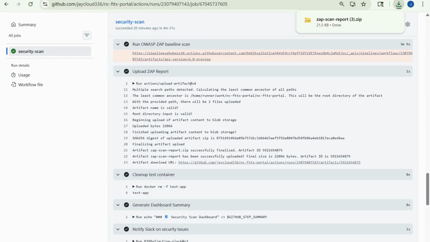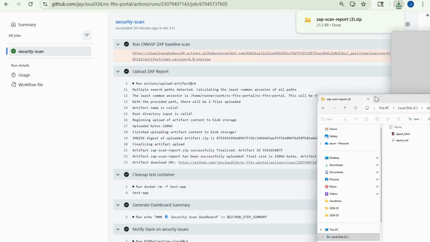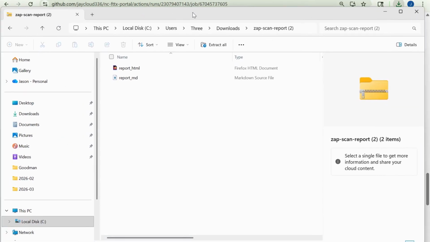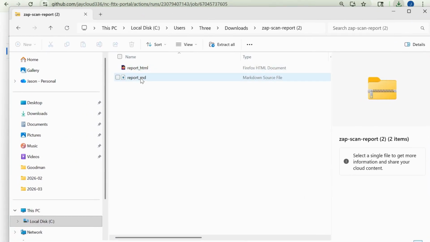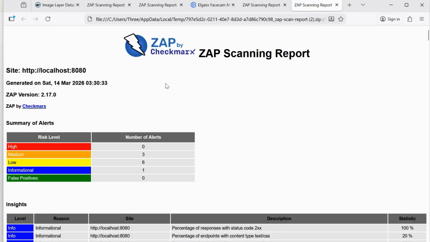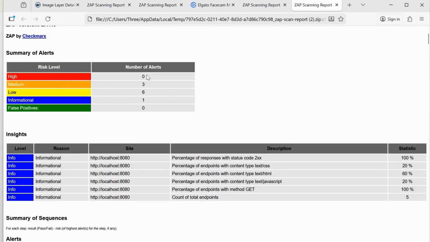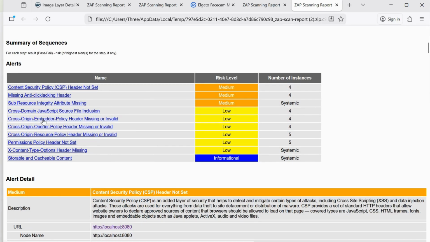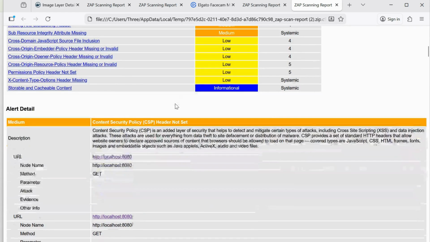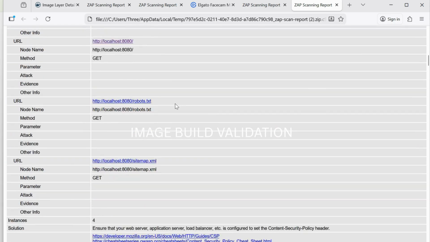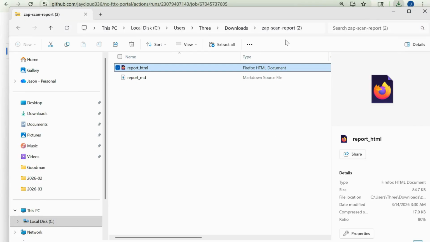Okay. Now, if we want to take a look at the reports, we can go to this window right here. This is the downloaded and unzipped set of files. Here's the Markdown report, and here's the HTML format. We'll click on the HTML one just so we can see what the report looks like. It's very polished. It lets us know how many issues we had. We had no high-level alerts, 3 medium, 6 low, 1 informational. If you want more information about them, you can look down here. It's very detailed, very granular. This is exactly what we'd expect from that stage. And I will go ahead and close this out.